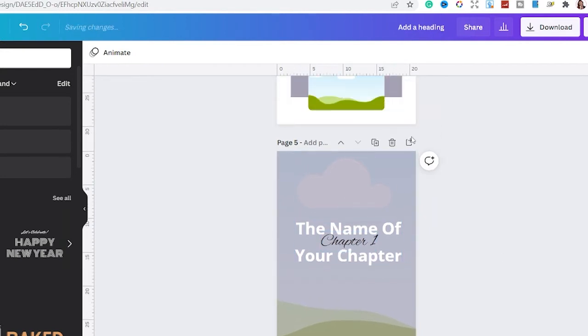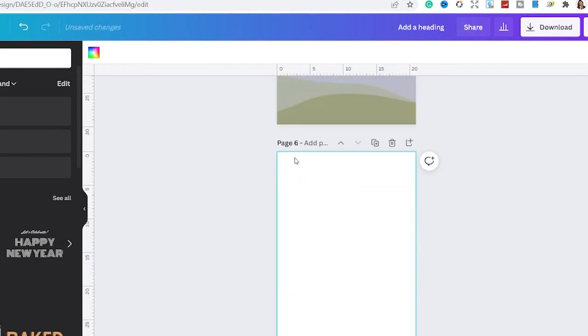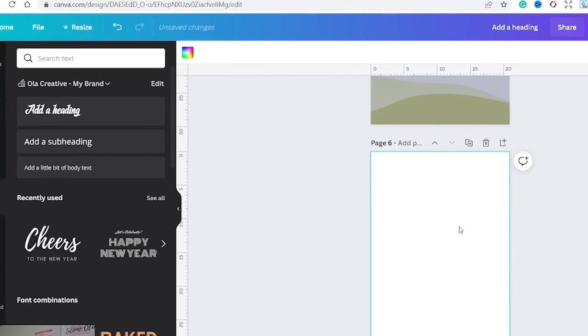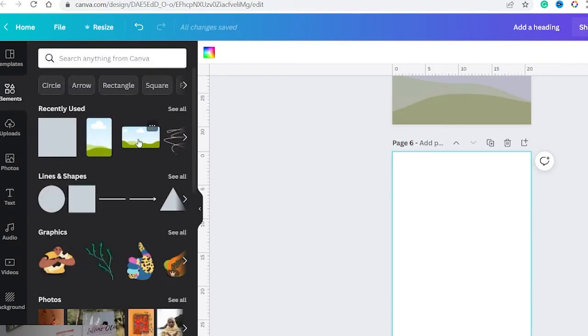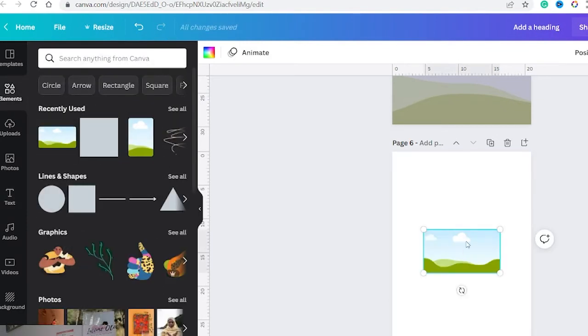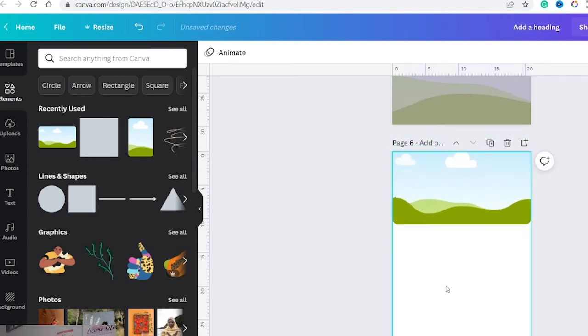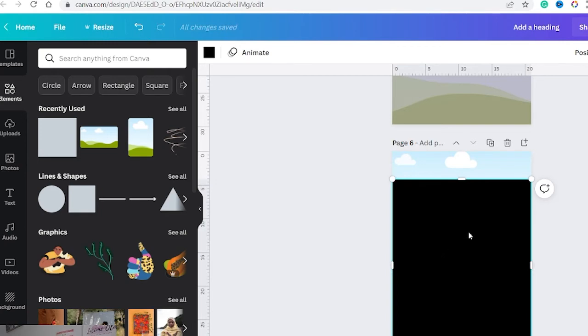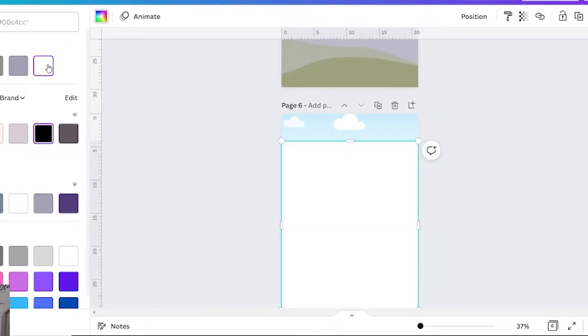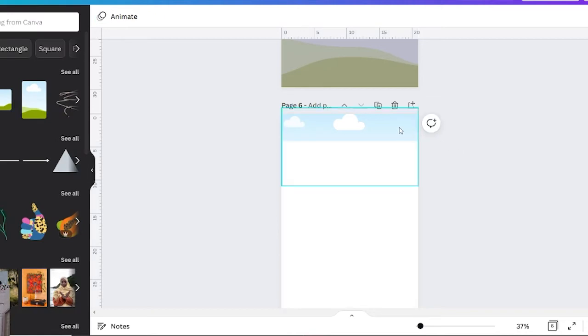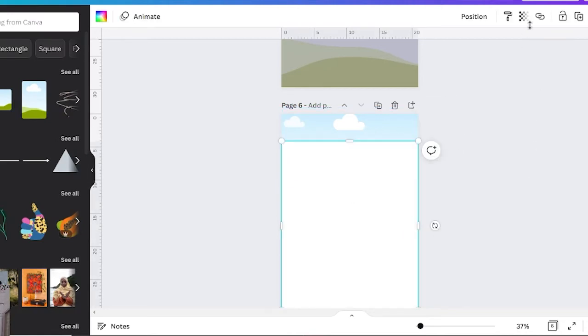So after that, I like to make something small, the beginning of the chapter, something that's talking about the chapter. So what I'm doing here is going to elements, and let's take our rectangle frame again. Let's put some shape on top of it. Make it white, for example. And I'm going to lock this frame. I'm going to lock this shape.